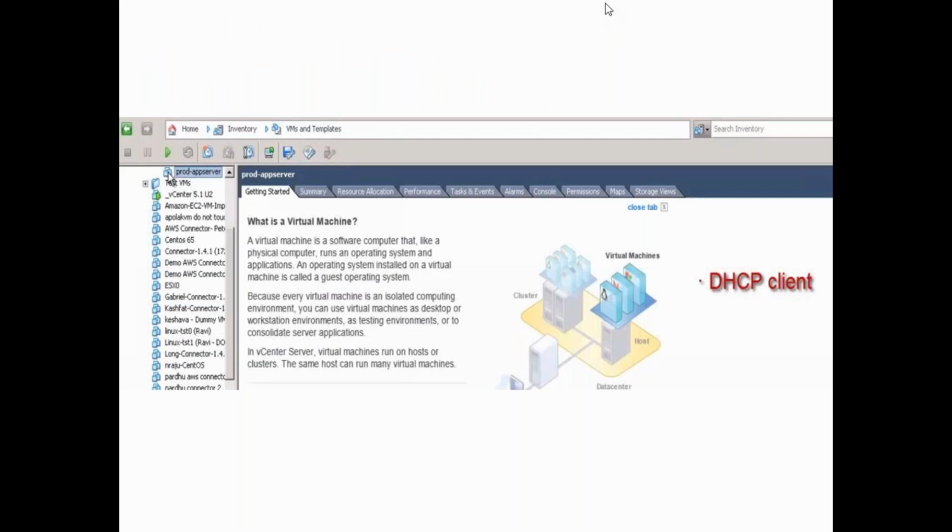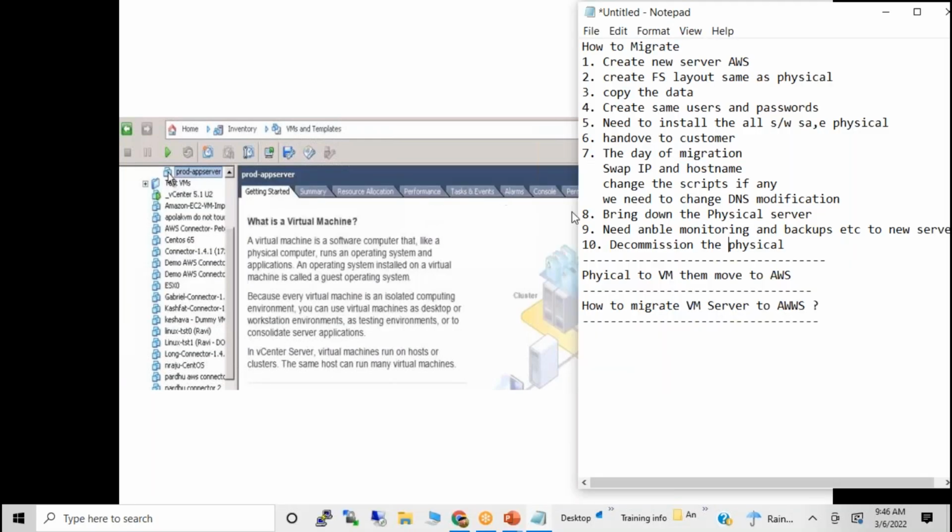So what is step one while migrating? The system takes a snapshot of the VM. That is step one. Then step two, it copies the snapshot to AWS. Step three, the snapshot is converted to an AMI. You understand this, everyone?